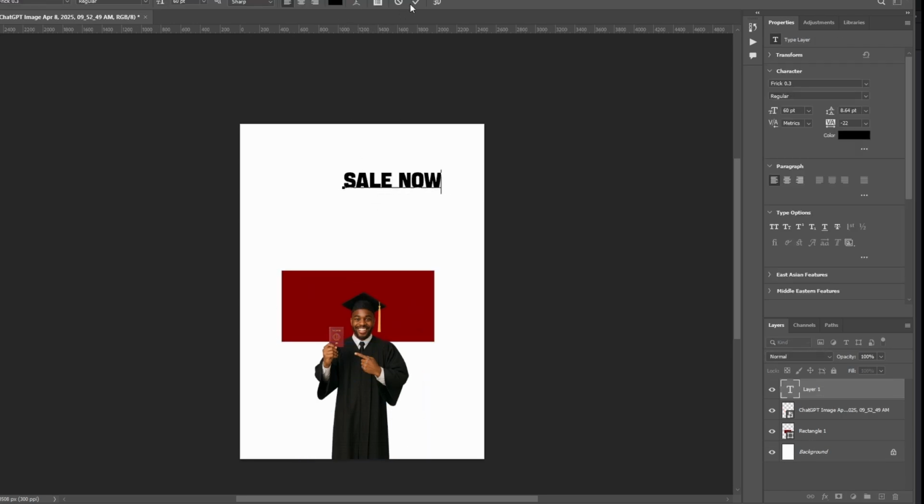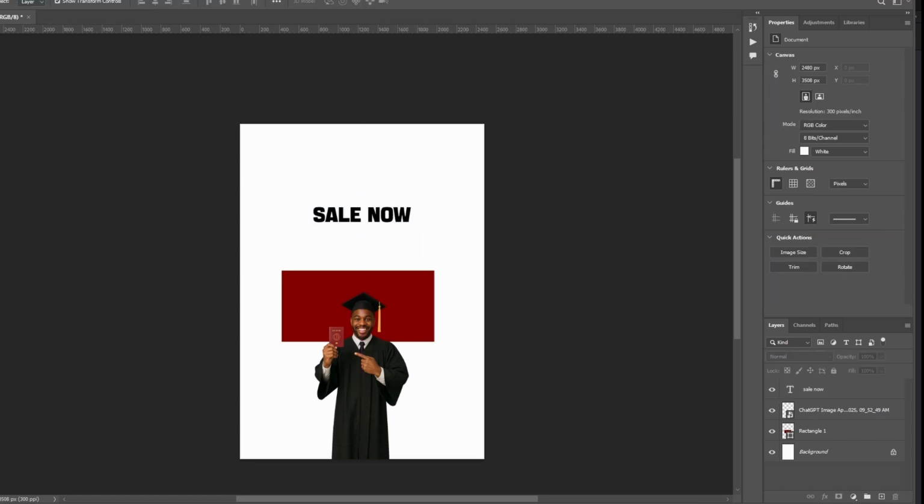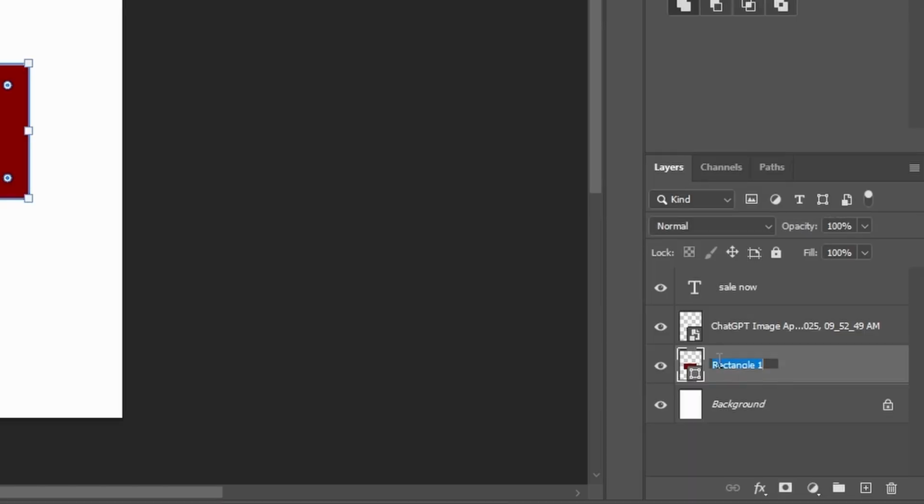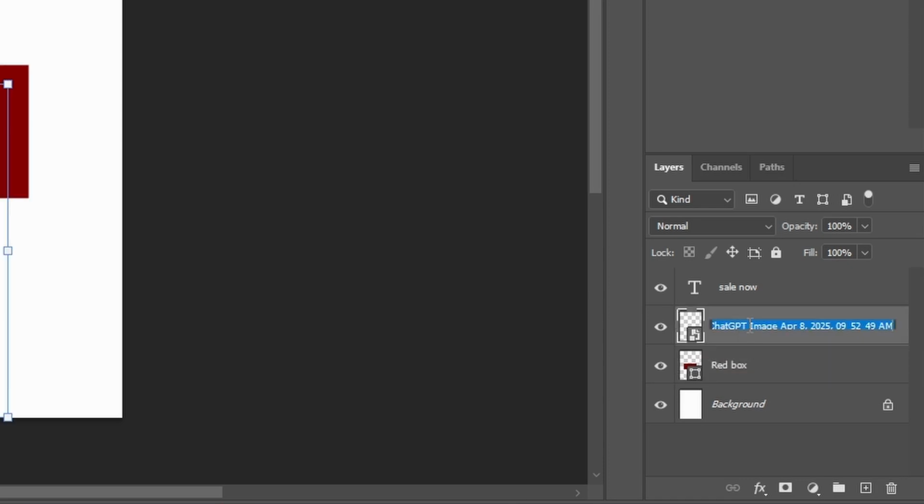Here's a power tip, always rename your layers. Double-click on the layer name, Layer 1, for example, and give it a name like Red Background or Main Image. Because later, when you have 10, 20, even 50 layers, finding layer 43 won't help you. But price tag or headline text will save you time and confusion.